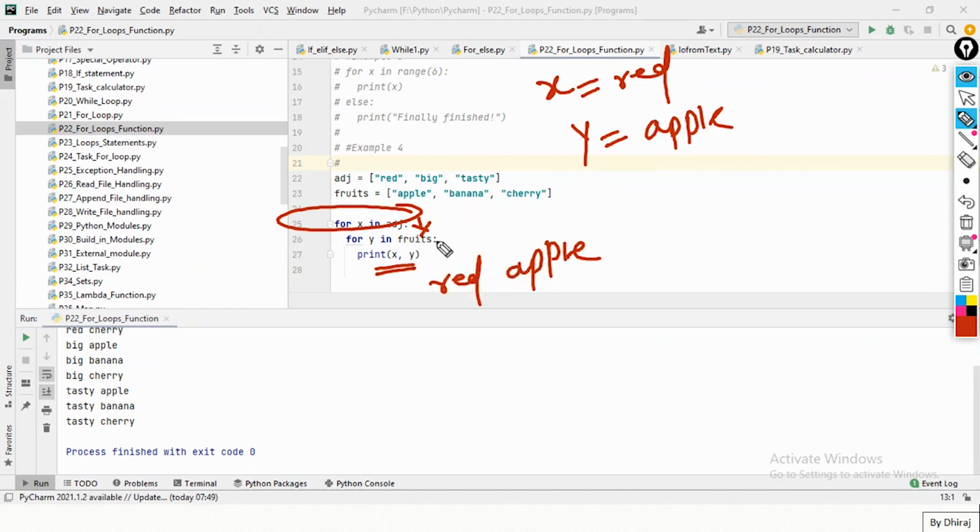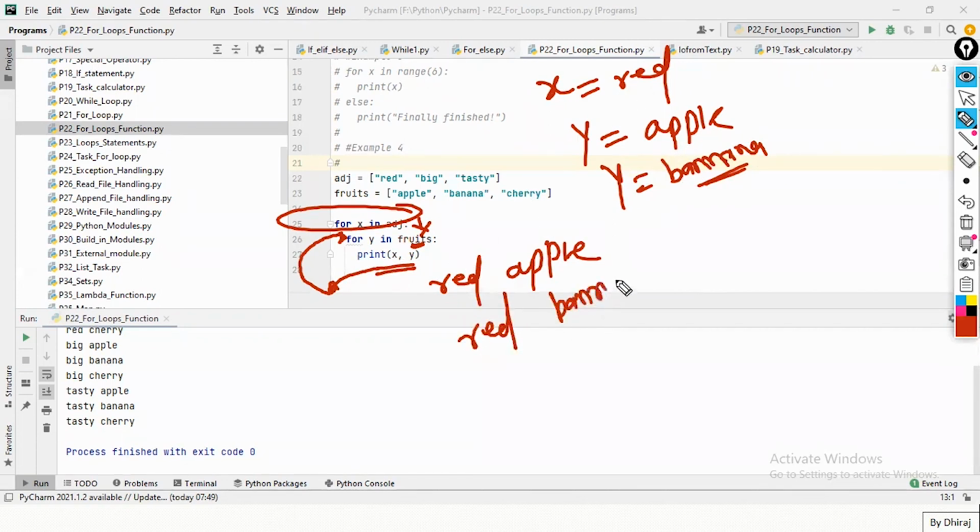So is this fruits list over or is it yet to finish? It is still not over, right? So my interpreter will not come outside of this inside for loop. It will go again to this for loop, it will not go here. It will just go in the second for loop. It will now fetch another detail of y. What is y? Banana. Again, it will come here. Print x comma y. What is in x? I have red in x, and a banana in y.